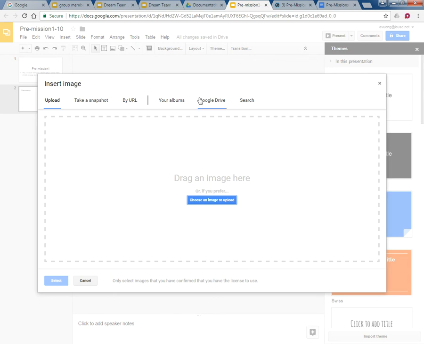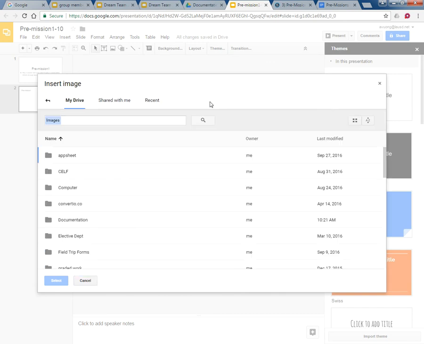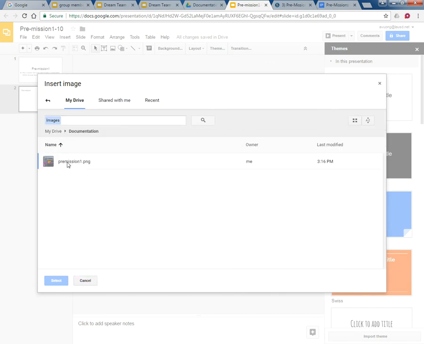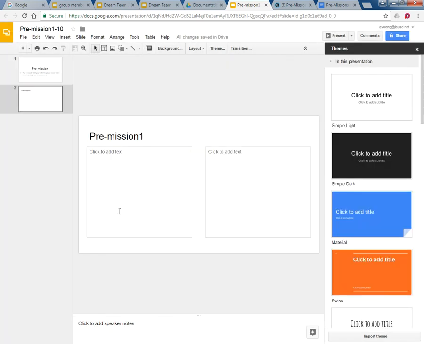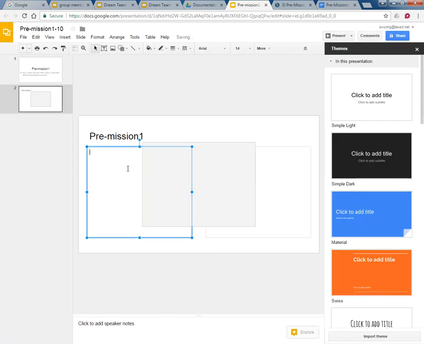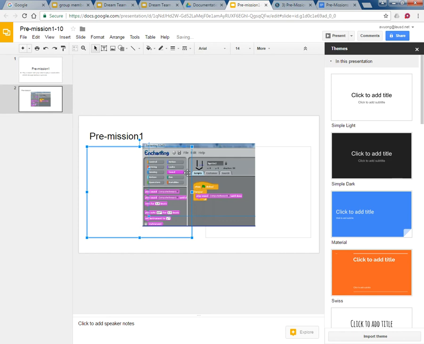If I have it in Google Drive, this is what I would do. I might want to try this snapshot the next time, but I'm going to go to Google Drive because I already have it in my Google Drive. It's inside documentation, and there's the permission one. If I click select, the picture shows up here. There it is. I'll drag it over and just snap it in there.